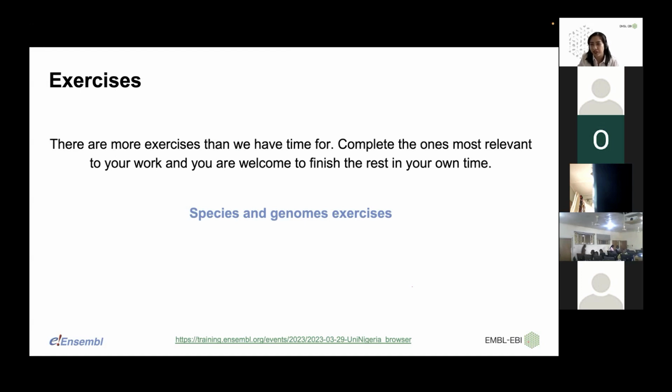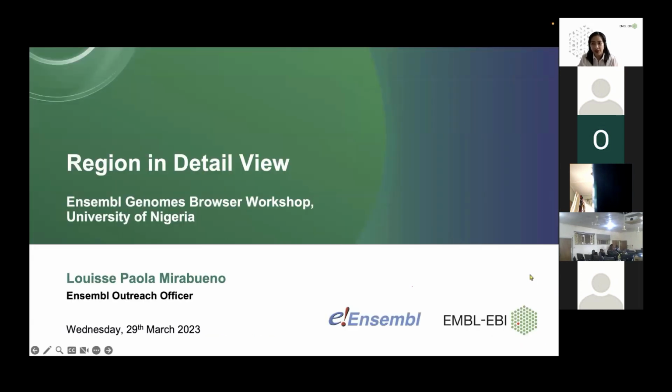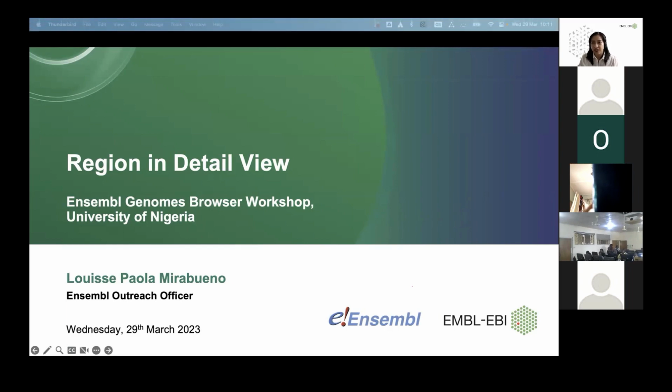The exercises will be available to you indefinitely. So if you want to do one more time, please feel free to do that during the breaks or after the workshop. But for now, I will move on to the next module, where I will talk about how you can view regions in detail on the browser. Does anyone have any questions before I start?